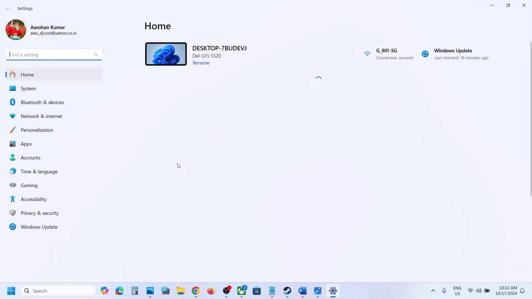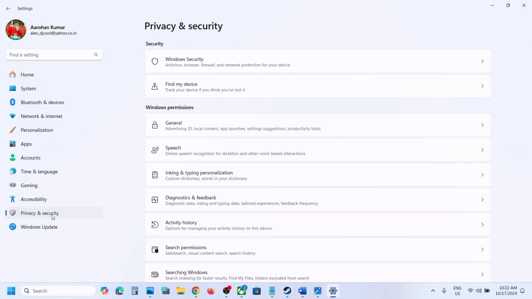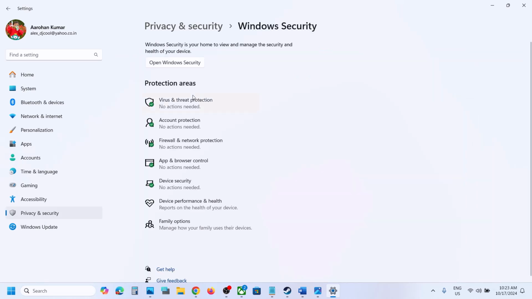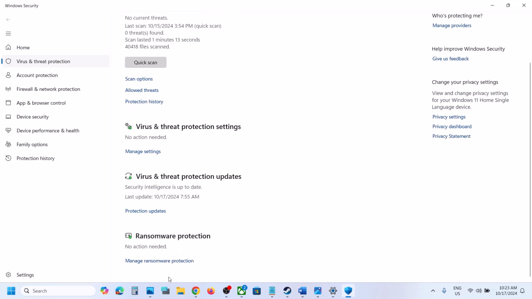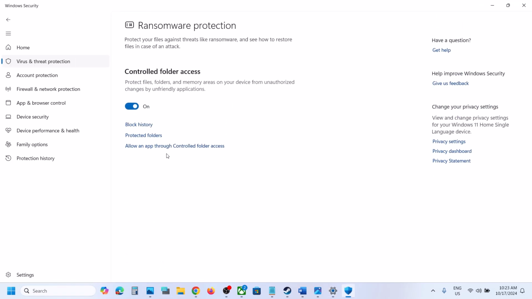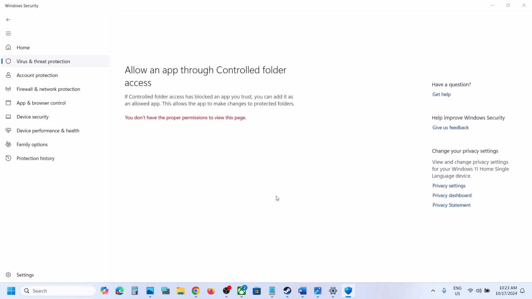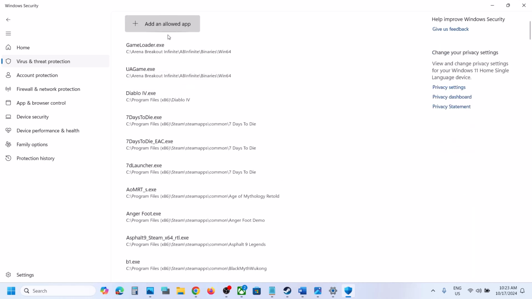Now I'm not using any third-party antivirus, I'm using Windows Security. So if you're using Windows Security, you can go to Windows settings, go to privacy and security. If you have Windows 11, if you have Windows 10, go to update and security and then click on Windows Security. Now click on virus and threat protection. Scroll down, at the end you will see manage ransomware protection, click on it. Now click on allow an app through controlled folder access, click on yes to allow, and then click on add an allowed app. Now click on browse all apps.